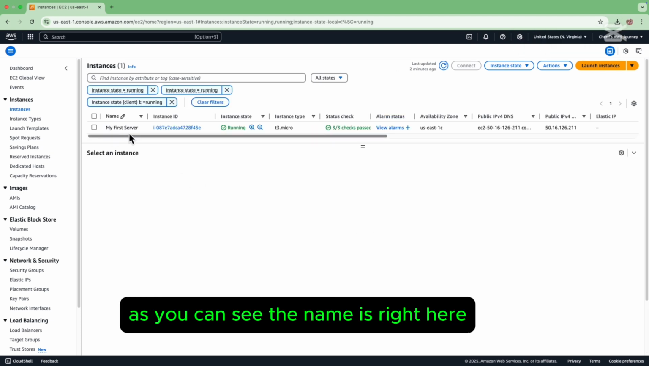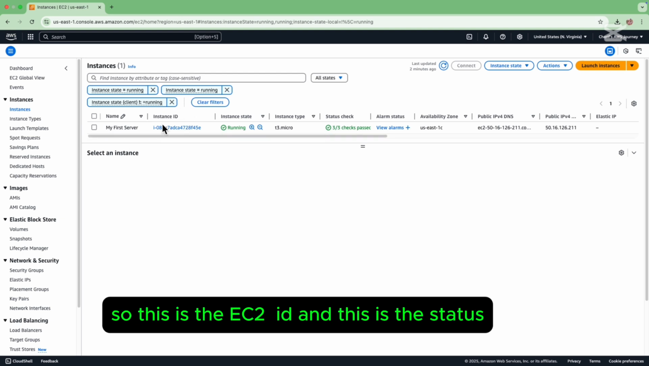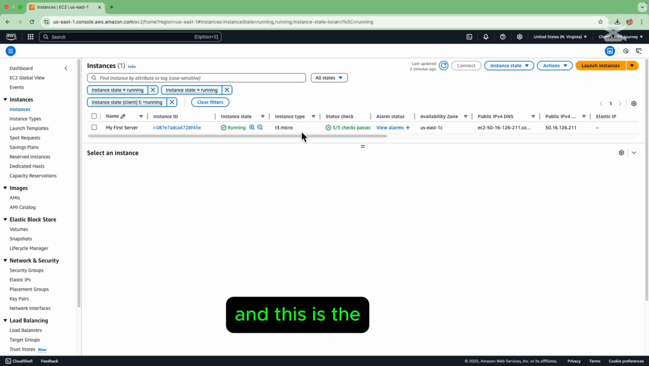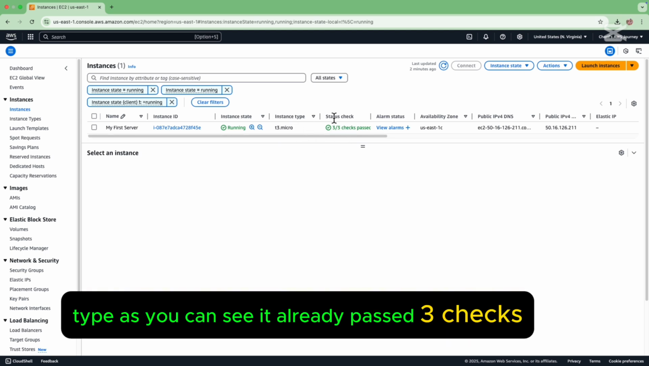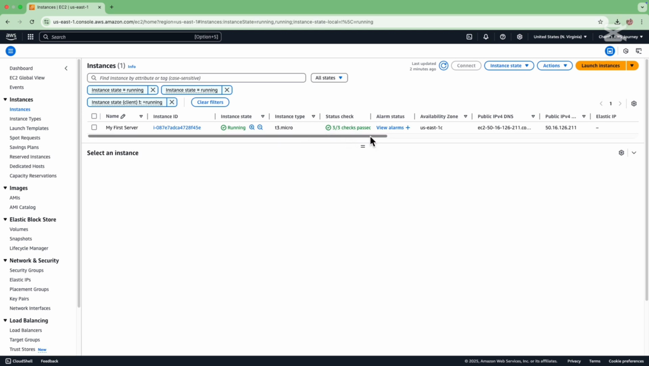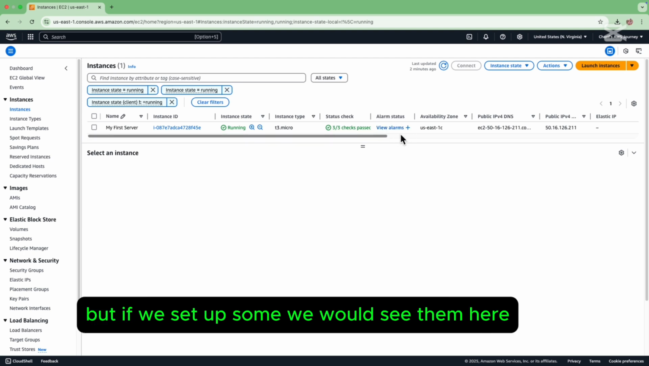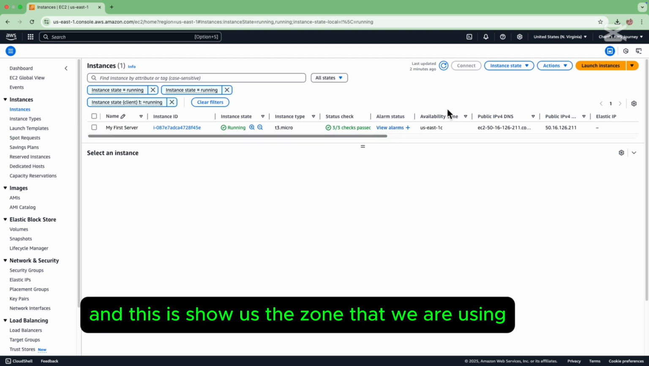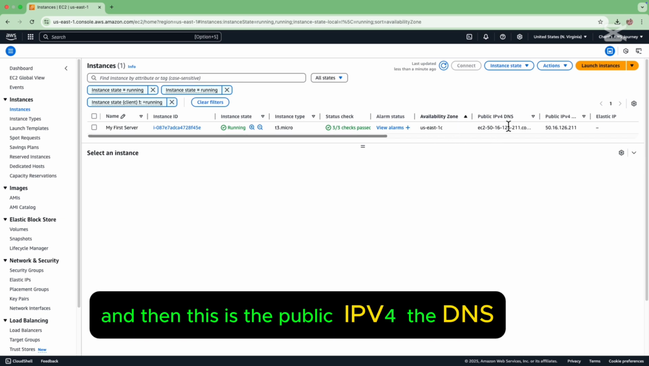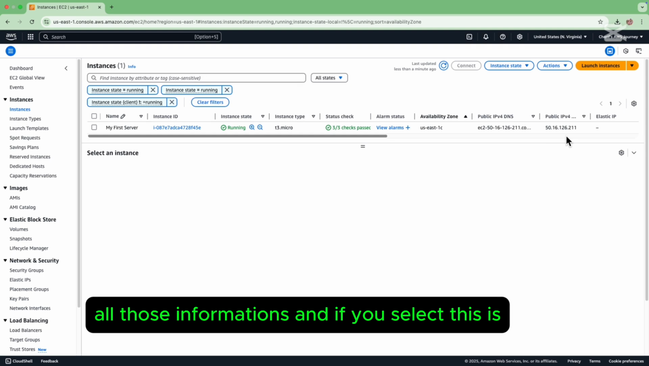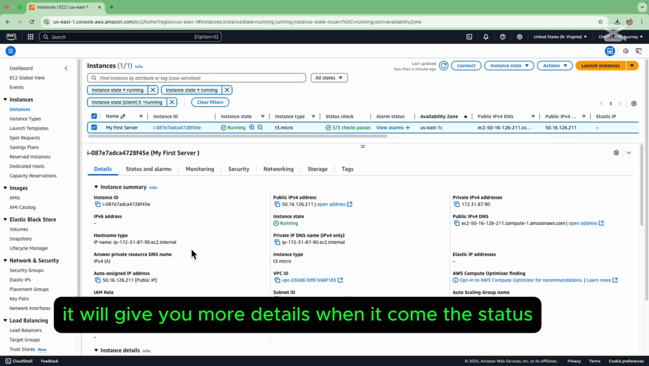As you can see, the name is right here. This is the EC2 ID, and this is the status, and this is the EC2 type. As you can see, it already passed 3 checks. And we have the alarm status. We didn't set up any alarm, but if we set up some, we will see them here. And this shows us the zone that we are using, and then this is the public IPv4, the DNS, all those information. And if you select this, it will give you more details when it comes to status.